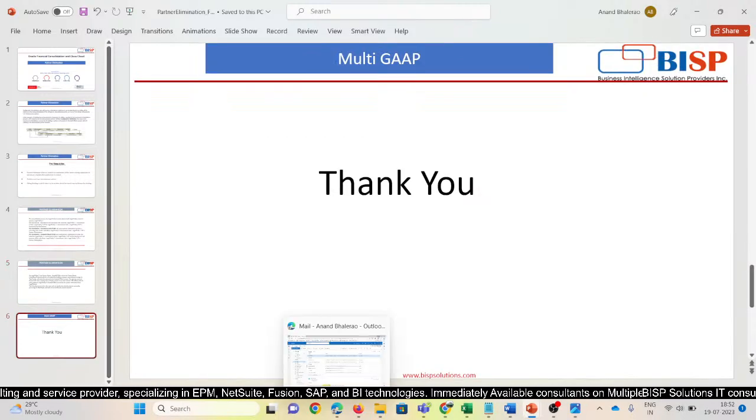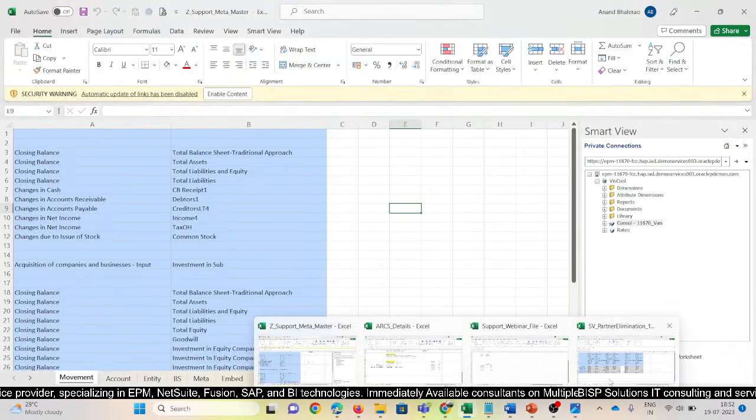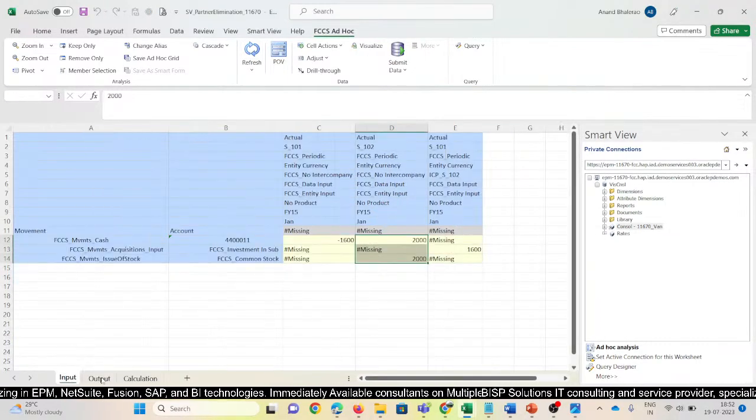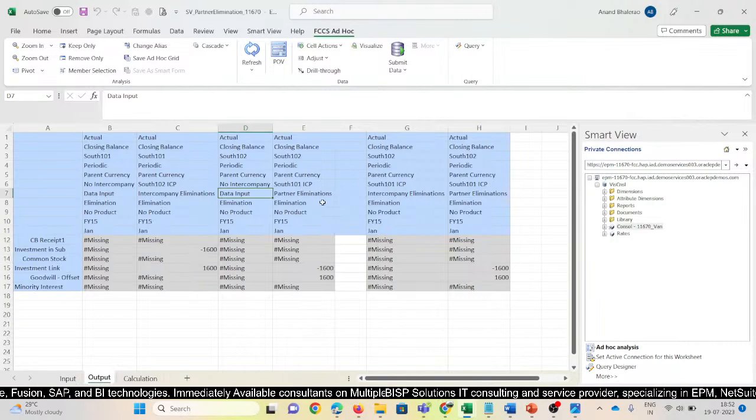So with this, 11670, yes it is. So where is that? Yes, it is here. This is our entity which I have shown, right?